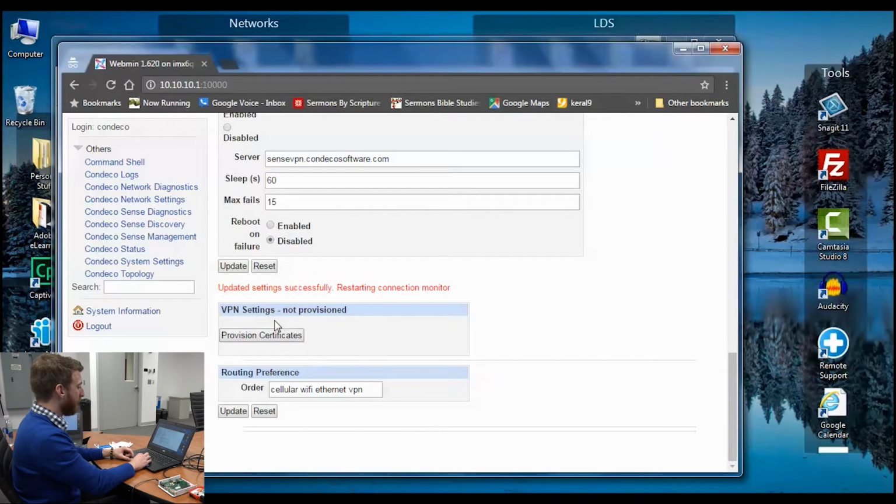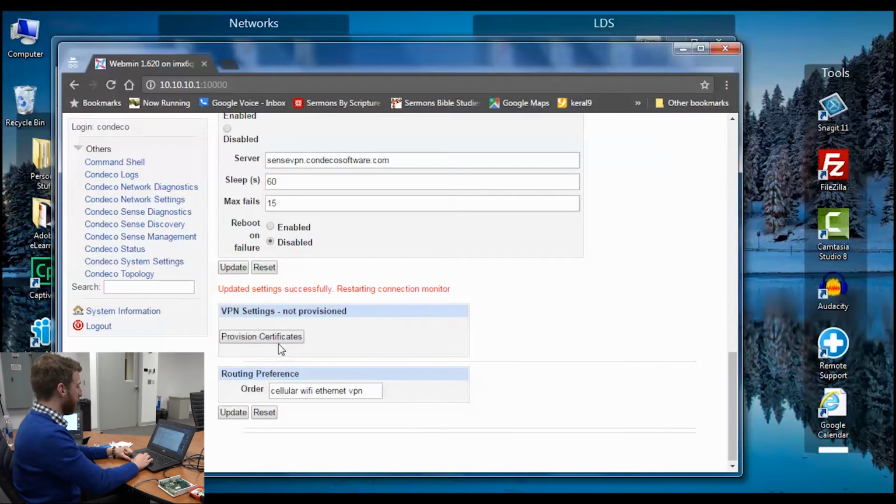VPN settings not provisioned. If you had internet access on this machine, which we currently do not, and you provision a certificate, it would allow Condeco support and Condeco staff members to be able to remote access into this machine to help with troubleshooting. To enable a VPN certificate, all you do is press the provision certificate button, and it will provision this for OpenVPN access.